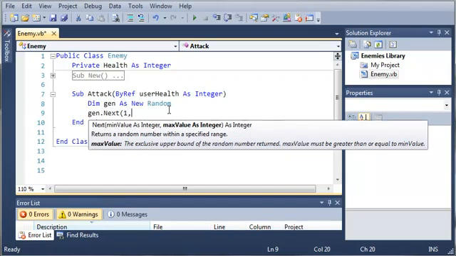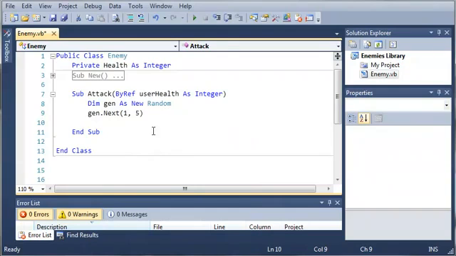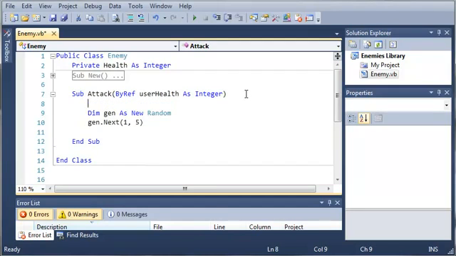So the min value is going to be equal to 1, the max value is going to be equal to, let's leave it at 5 for now, because we haven't thought of any attacks.